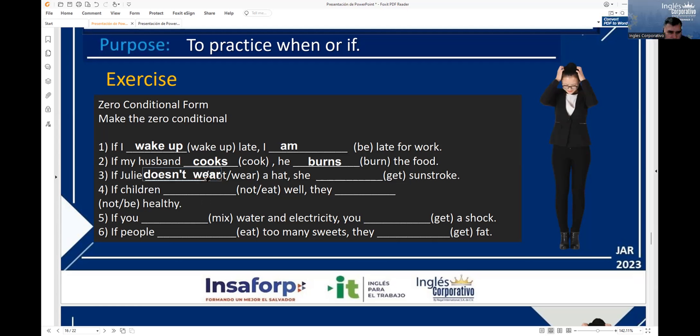If Julie doesn't wear a hat, she gets sunstroke. If children don't eat very well, they aren't healthy. If you mix water and electricity, you get a disaster. You get a shock. You may lose your life.